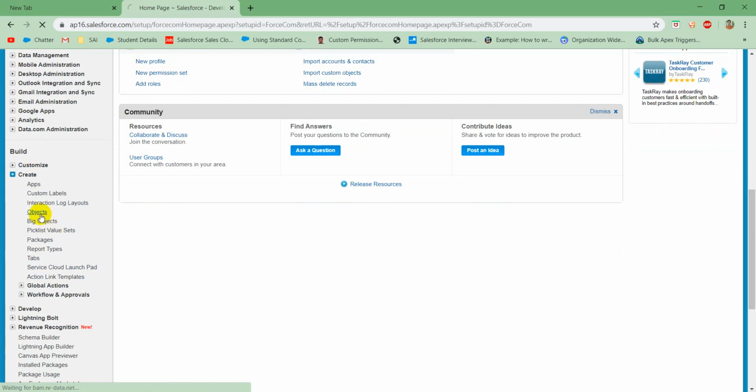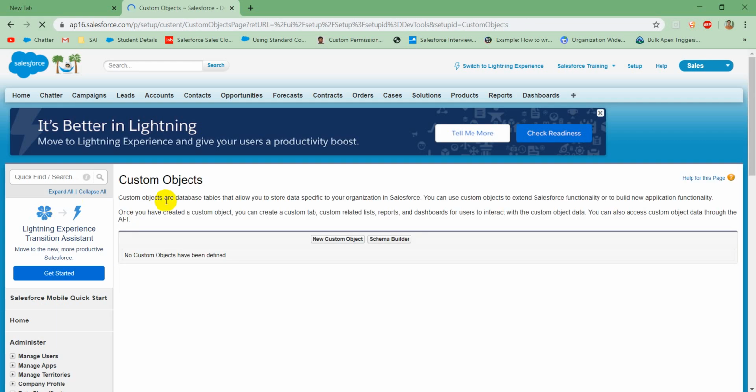Just click on Object. Now here you can see the definition of the custom object. Custom objects are database tables that allow you to store the data specific to your organization in Salesforce. Now let's create an object.